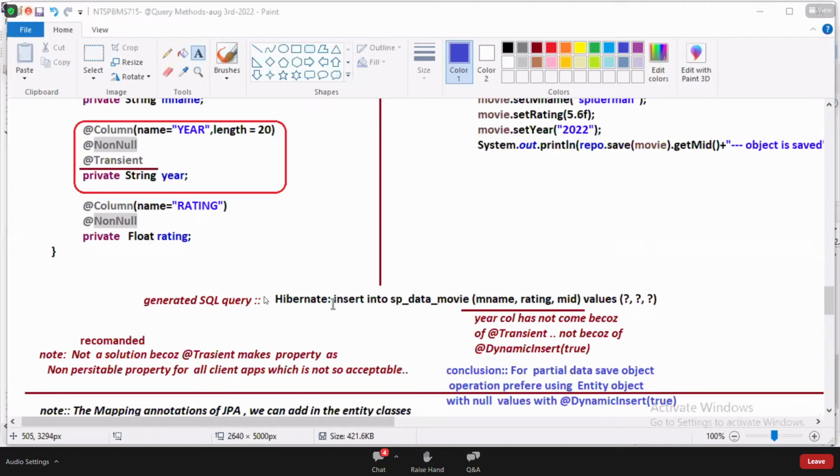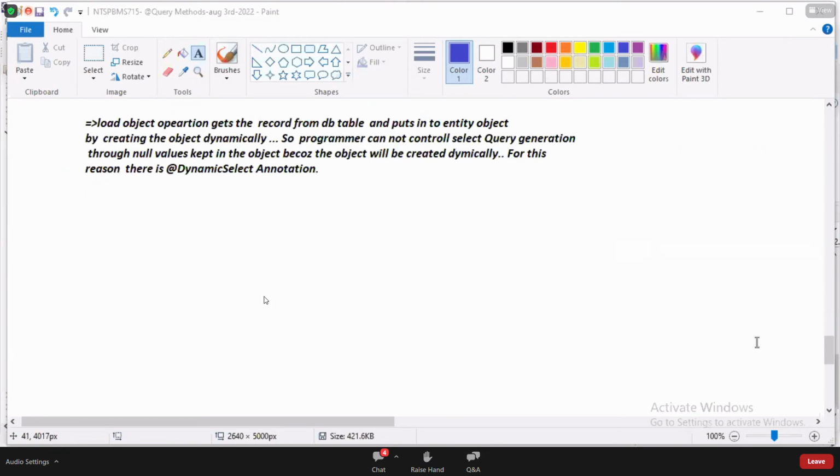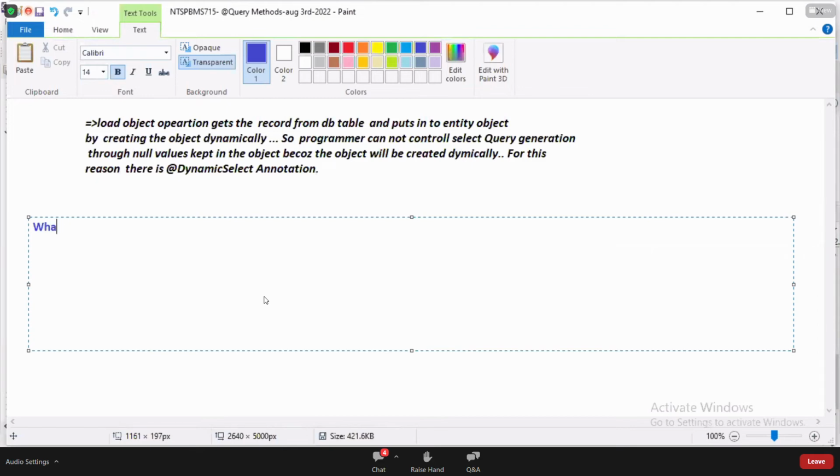Yeah. Someone asked me, what is the real-time usage of @Transient? Okay, guys. Listen, this is very interesting. In a model class, we always take persistable properties mapped with columns, or sometimes we take additional properties to hold data on a temporary basis.